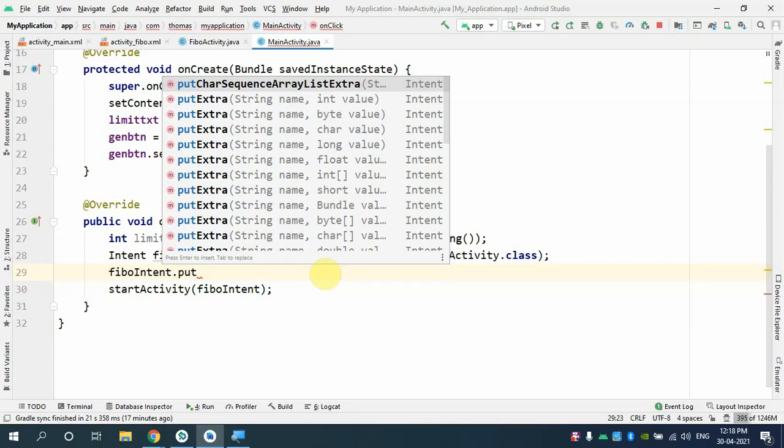What is the work of an intent? Go from here to there. That's all. Then I'm telling start activity with this intent. So like a letter has been sent, but the letter normally goes empty. If you want, you can also put something extra and send it inside. So what am I putting extra there?